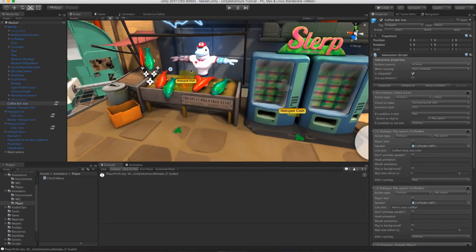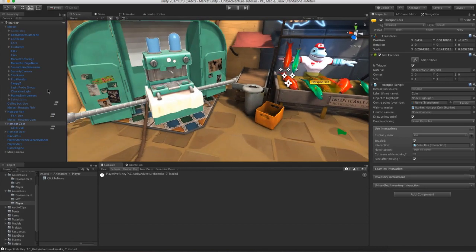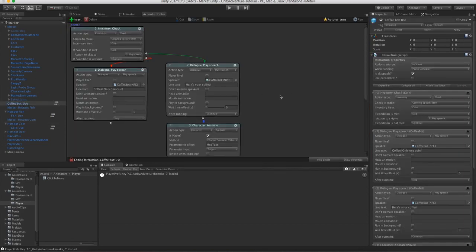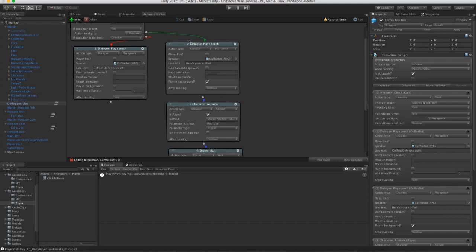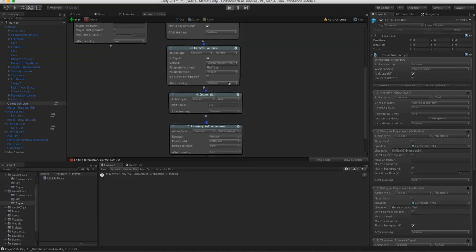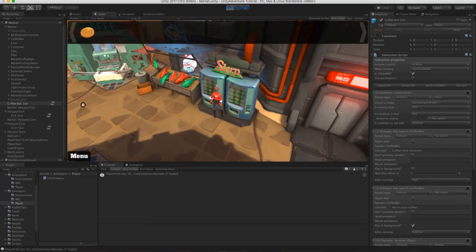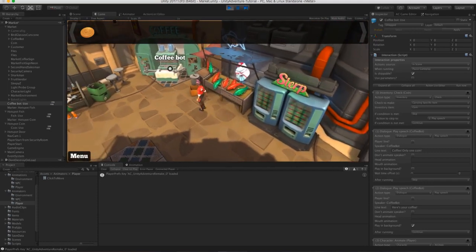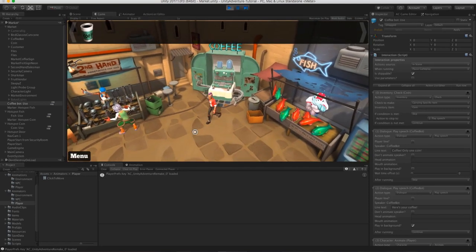First, I'll go back to our hotspot coin, and I'll check face after moving. And also in our CoffeeBot use action list, I'm going to check play in background for the "here's your coffee" line. And that means that the action list will continue as soon as this action is run. It's not going to wait for this line to finish. So hopefully it'll make it feel a bit more natural. So now if I go and click on the coffee bot, there we go. We played the animation and the speech at the same time.